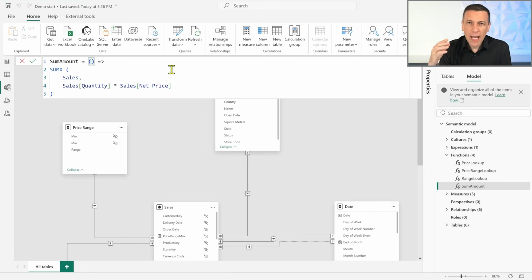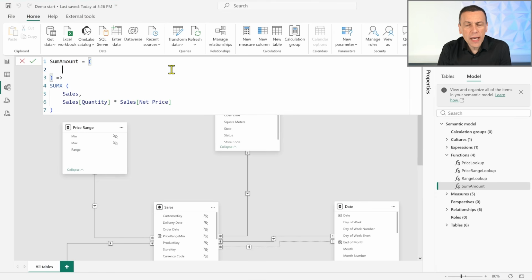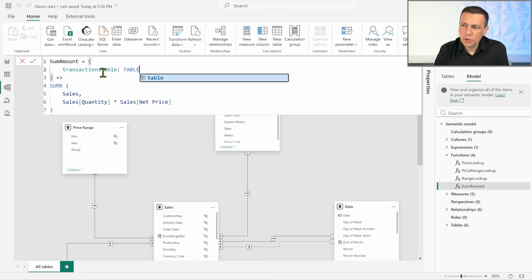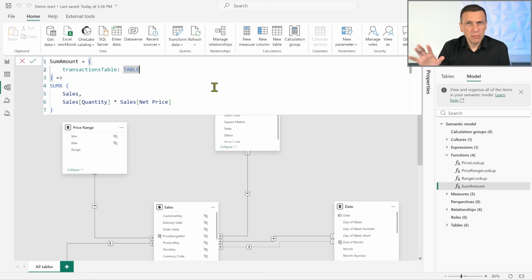More reusable, perhaps in the same model, for example, or maybe in other models, I don't know. Well, let's think about this. Any table that has a column called quantity and a column called net price, I might want to use the same algorithm. What does it mean? Instead of using sales here, let's say that I have a transactions table. Transactions table is a table that I want to provide, and I provide this table by value or by expression. It doesn't really matter if I want to use this approach.